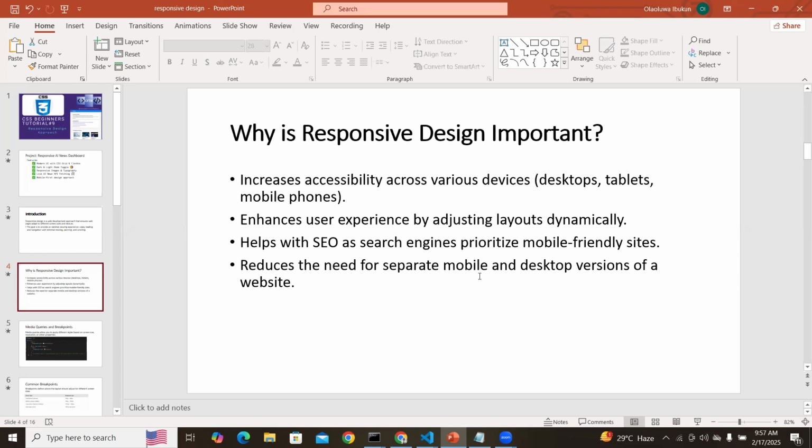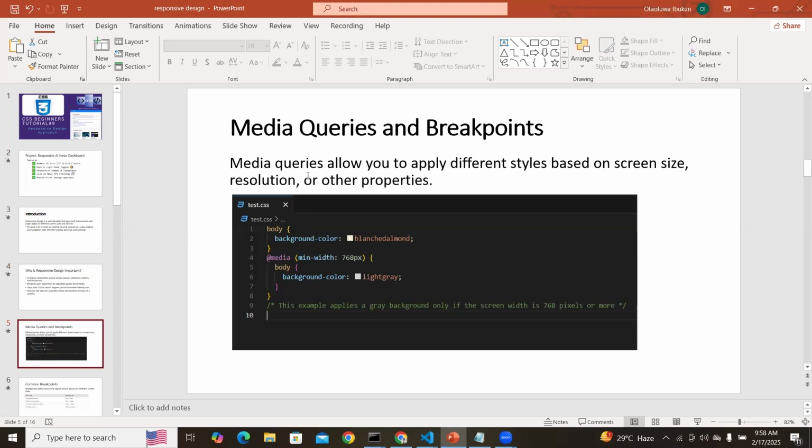Reduces the need for separate mobile and desktop versions of a website. So if there is no responsive design in place, what it means is that whenever you want to make your application okay on mobile devices, you will need to create another version of your desktop site. Usually that was what was in place before responsive design came into existence, right? So that is taken away. So when it comes to responsive design, one of the things you must understand is media queries and breakpoints. So what are media queries?